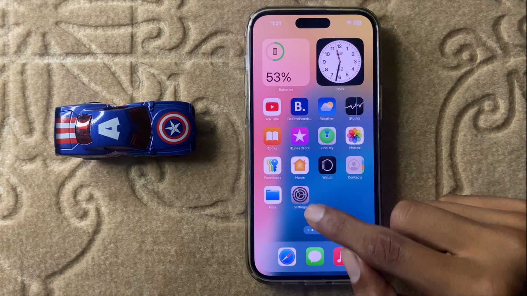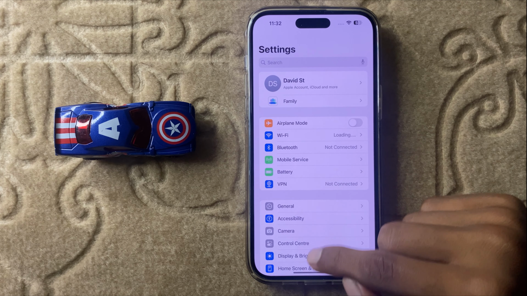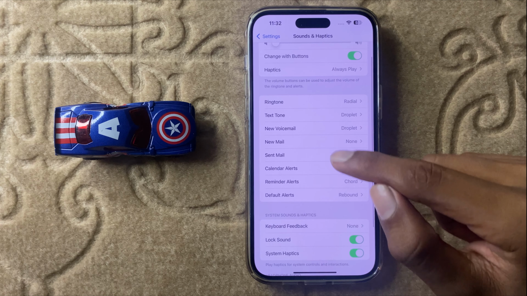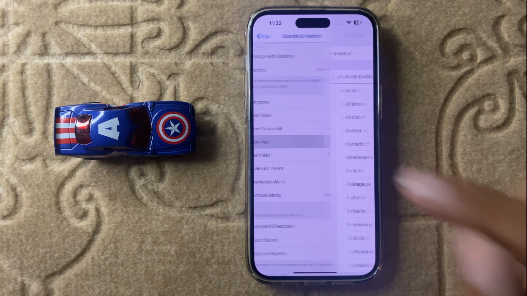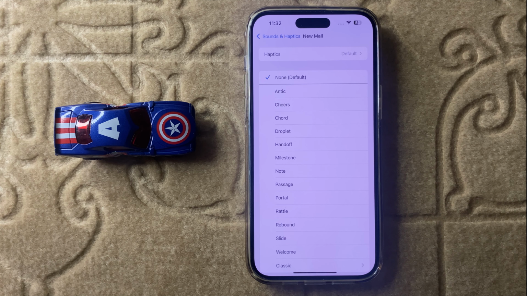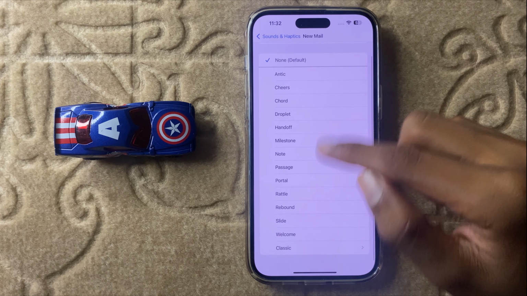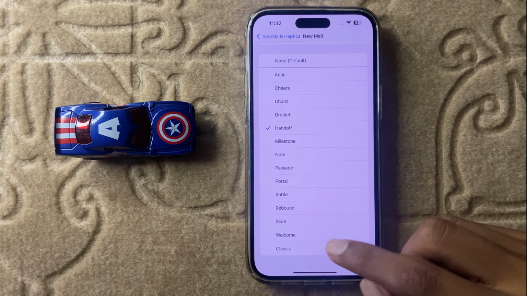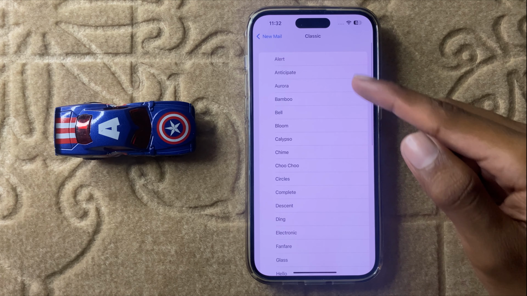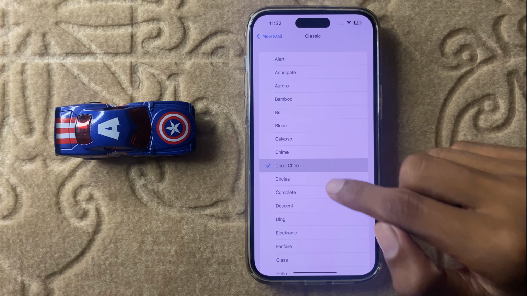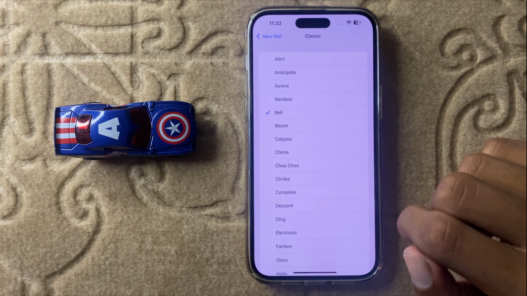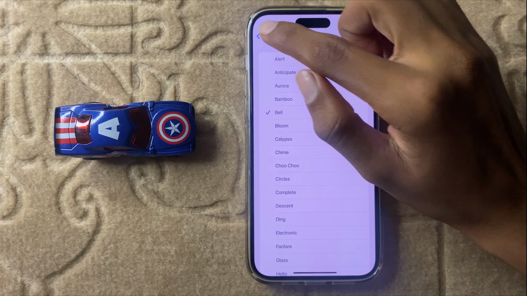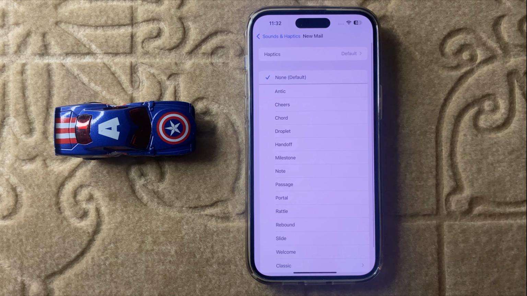First of all, open settings and scroll down and now click on sounds and haptics. And here you can see the option new mail. Click on new mail. And if you want to set a new mail alert notification sound, you can select any notification sound from here. And if you want to select a classic notification sound, then simply click on classic, and here you can select classic notification on your mail alerts. And if you want to never select a notification sound, then go back and simply select none.